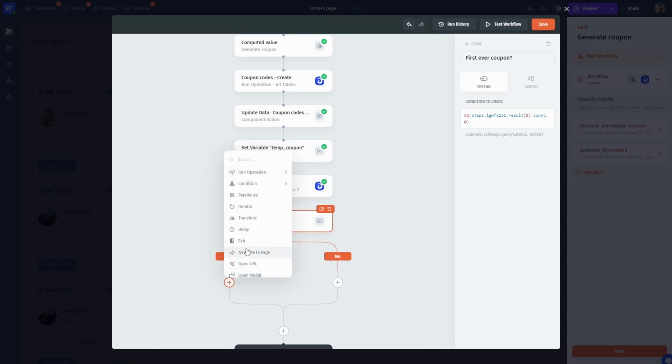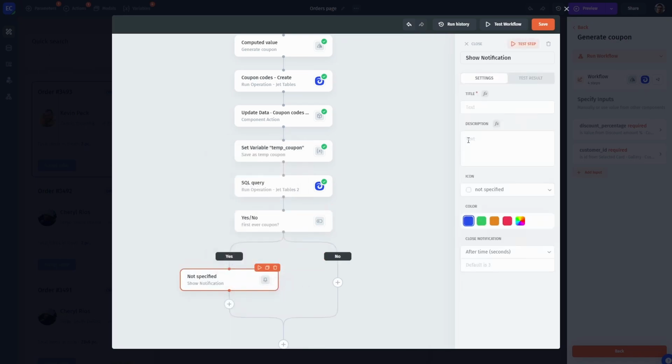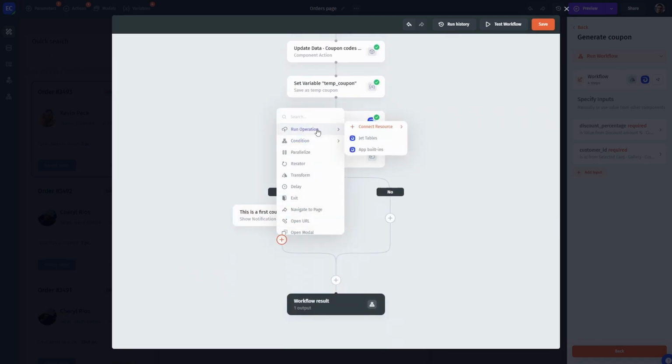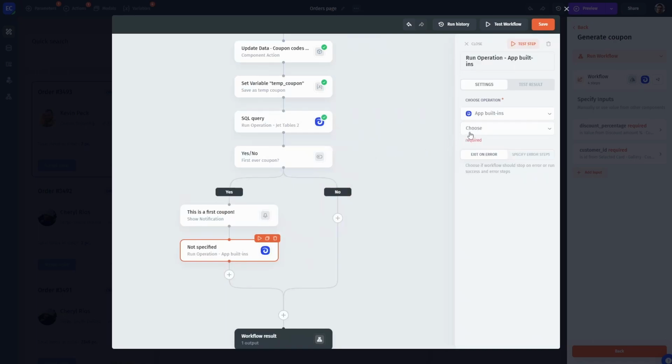And if yes, I want to first create a notification. For the notification title, I'm going to type in "this is first coupon". And for the description, "instructions to follow up with the customer were sent on your email." Great. So let's actually send an email. So run operation, app built-ins, and send email.